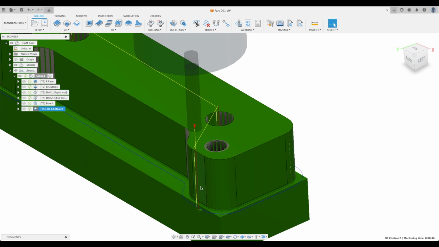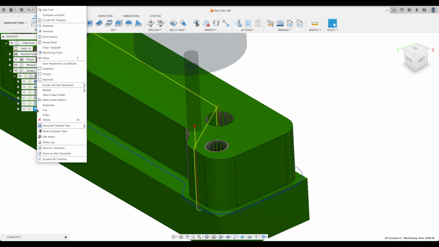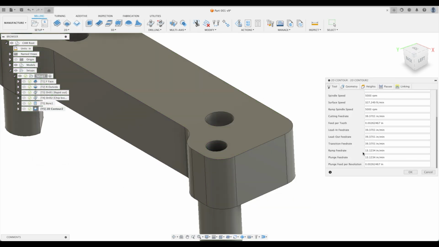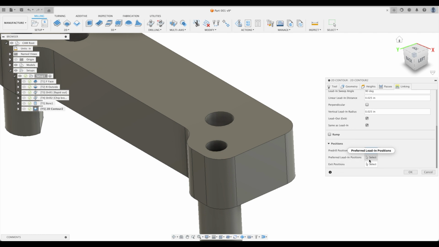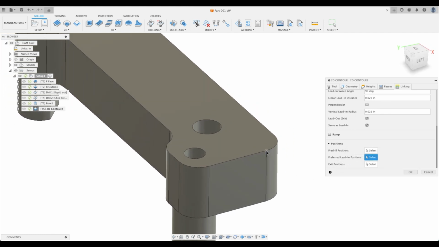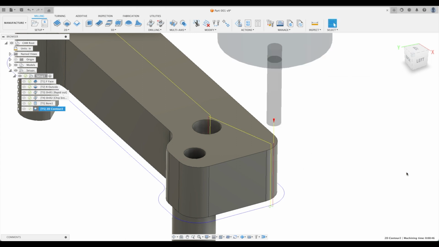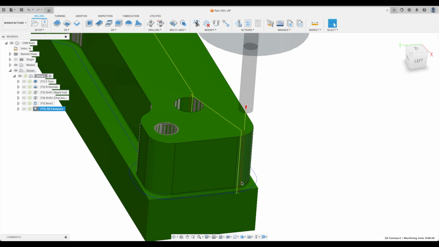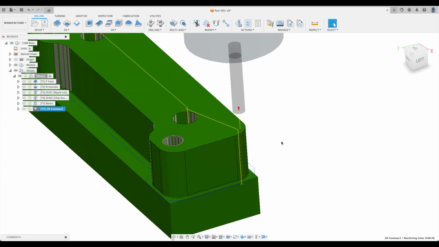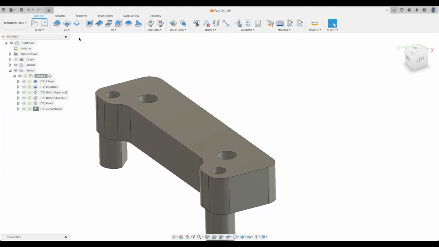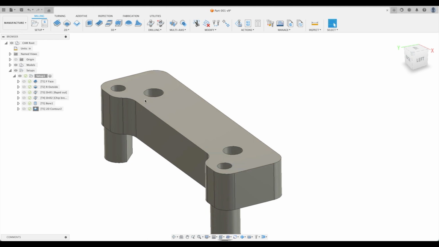So in this case, it is starting at a good position, but let's say we want it starting over here. So let's go edit, back to linking, preferred lead in. Let's just pick any point. We can pick any point on our whole model, but why don't we just pick that? Now look at our tool. It's starting right there, exactly where we want it to start. Perfect, let's finish off our first setup.